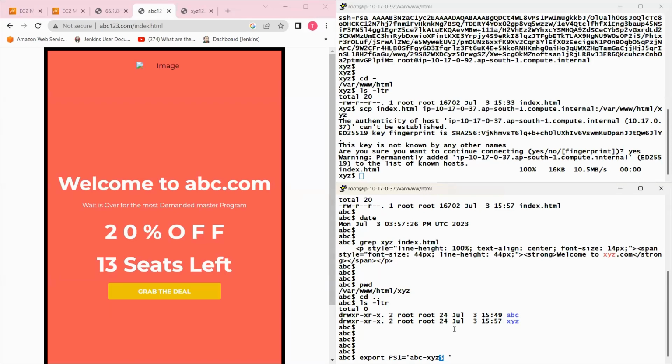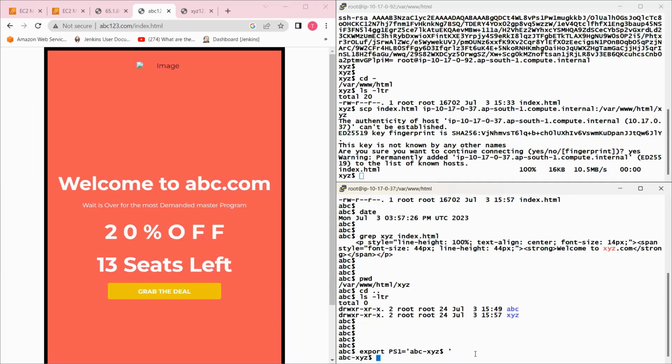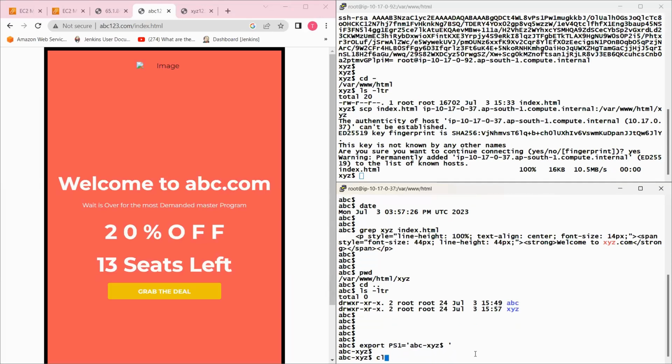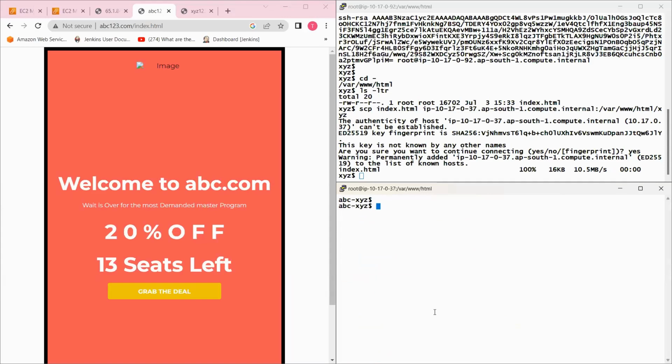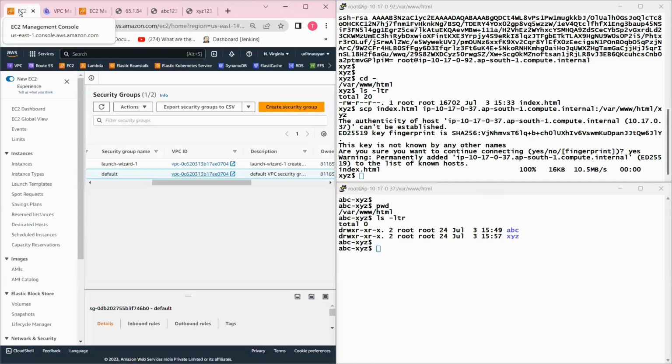Something like that. Because we are running both the websites here, XYZ and ABC, I'm just adding a name, just to understand that this is one server where both the websites are running. Okay, cool. Now you will do this way. So you have two, ABC and XYZ. I just created these two folders. Will it work? Let's see.